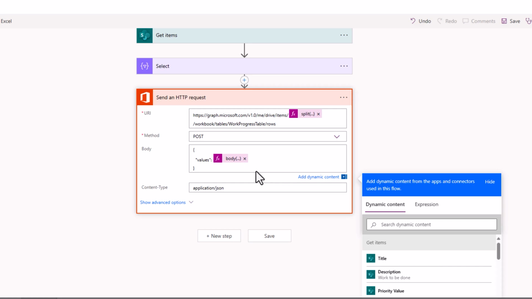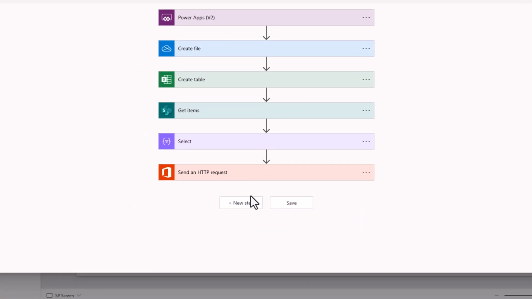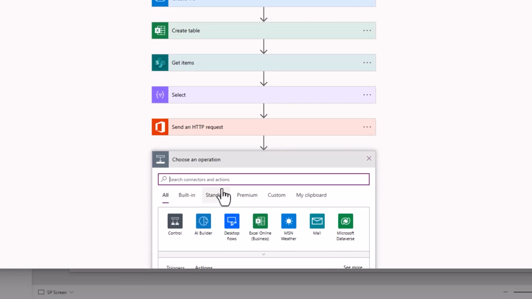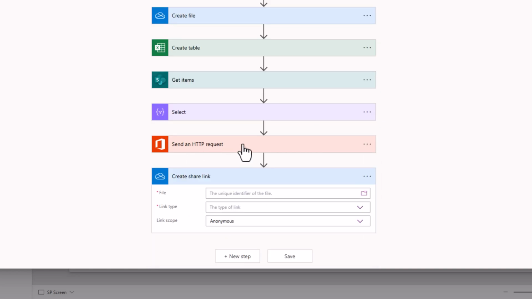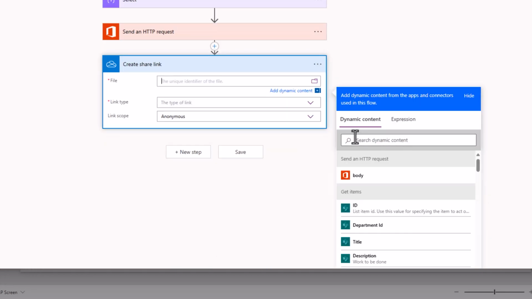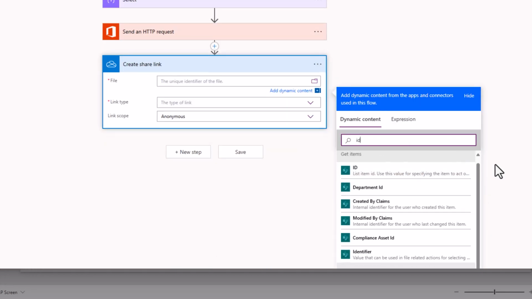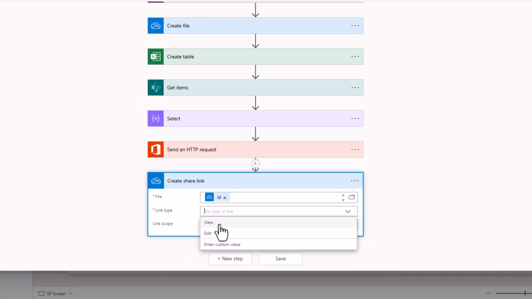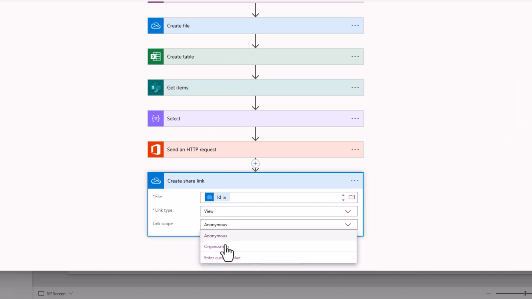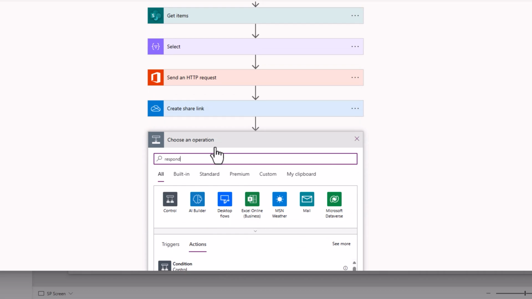I would like to return a link back to PowerApp, which would be a link to the file. And one of the easiest ways for me to create that link is by using the create share link action in OneDrive for Business. File. This would be dynamic content ID from the create file action. The type of the link, I'll say view. Link scope, I'll say organization. This will give me the link that I would like to send back to my Power App.